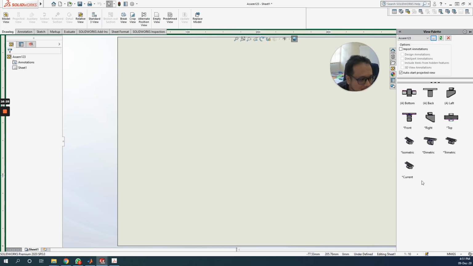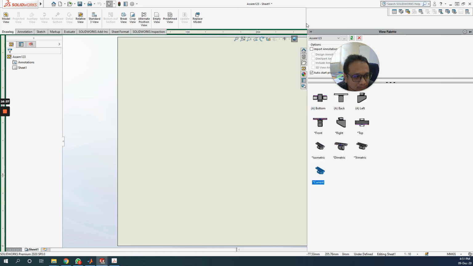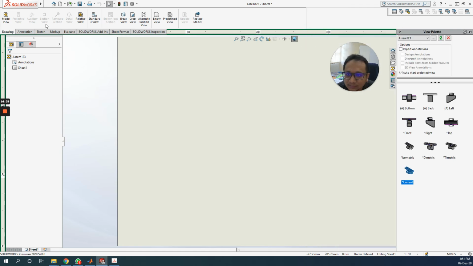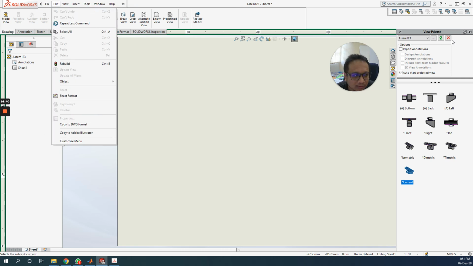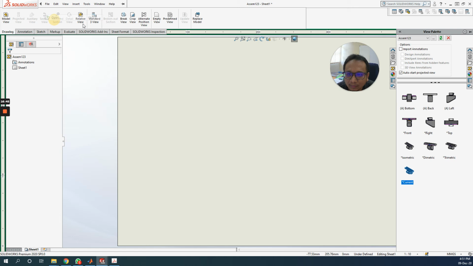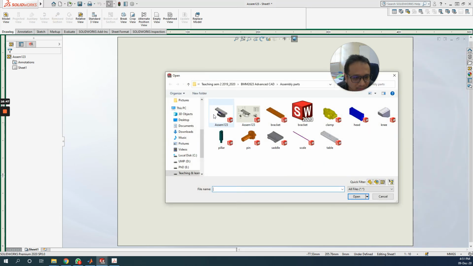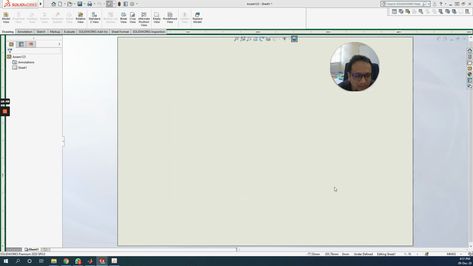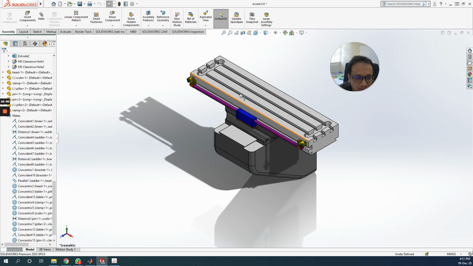Now you can see that this is all the files that you want. So this is your current view. In order for you to see the exploded view, what you can do is go back to your files, go back to where your assembly drawing is, for example this one. You can go here and click on exploded view.